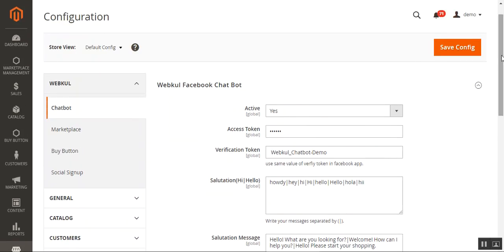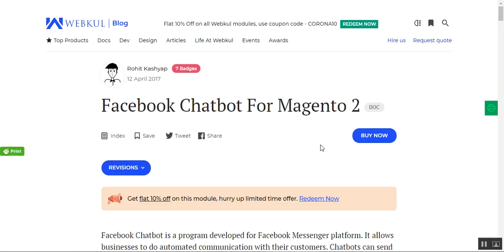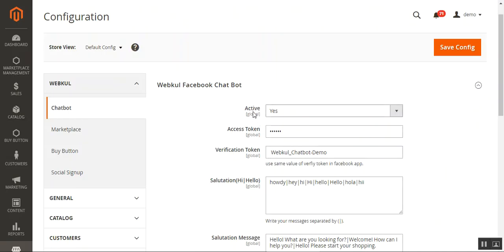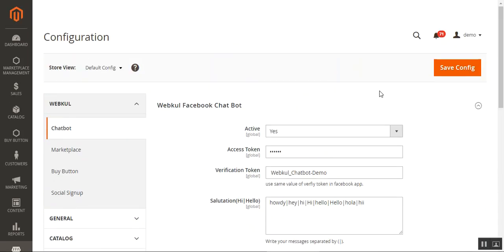So now I'll be showing you the customer end view, showing how the customers would be able to make use of the Facebook chatbot for searching the products and other things as well. So let me take you to the web store front end again. Thereafter, we'll show you the other things that are required for the backend, that is the access token, verification token, and how to create the pages as well.